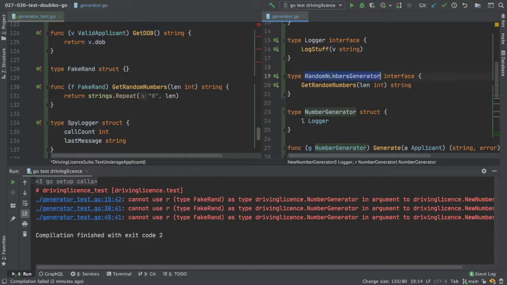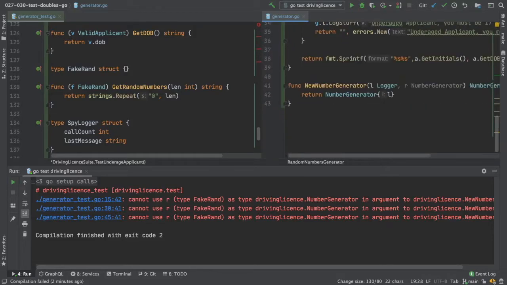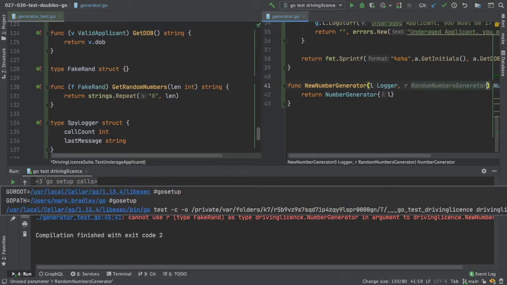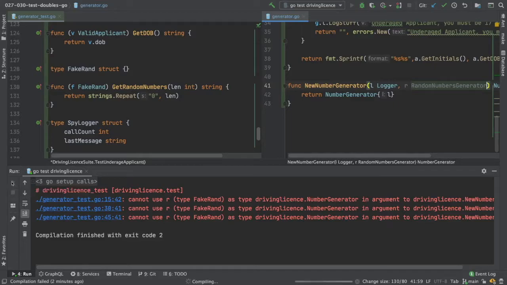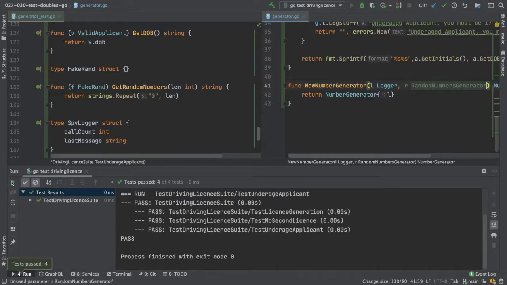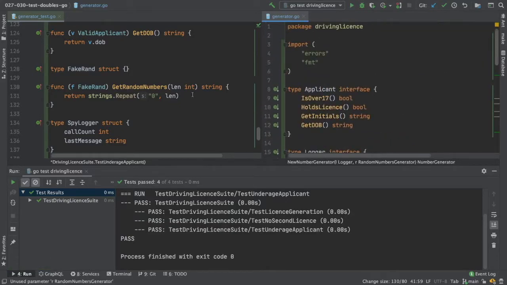Ah, typo. That was stupid. There we go. That took a while to spot. So now our tests are passing.